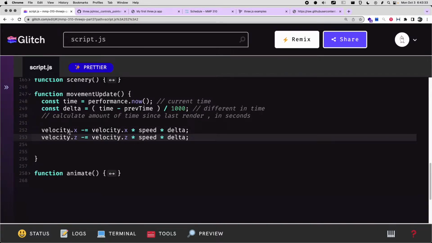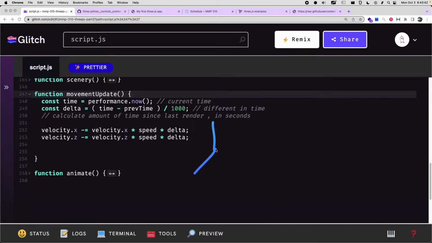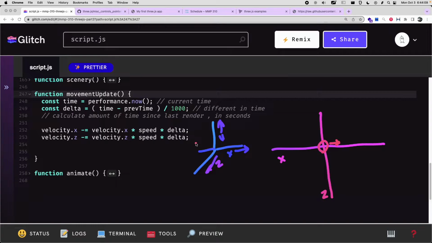And so what's happening here? Remember our 3D scene looks like this, where X goes this way, Y goes up, and Z comes at us. Let's imagine we're looking top down, and so this is X, and this is Z. And let's say our camera is here. So velocity at x is how fast it's moving this way. And what we're doing here is we're actually subtracting, and that isn't significant because we're going to calculate the velocity based on the direction.